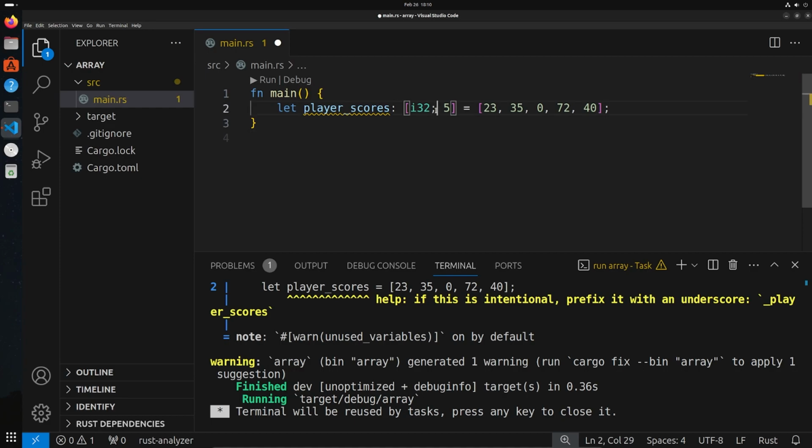Now, just remember, you need to have the semicolon between the two. It's not a comma or anything like that. It must be a semicolon. So you have the type and then the amount of that type. And then you can initialize it like so.